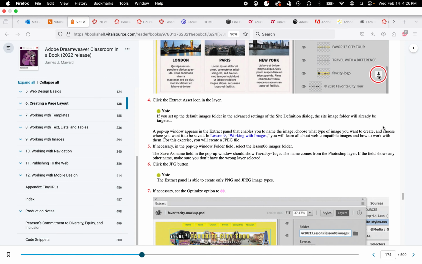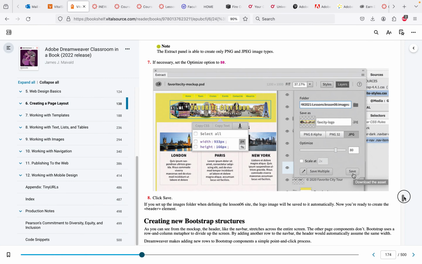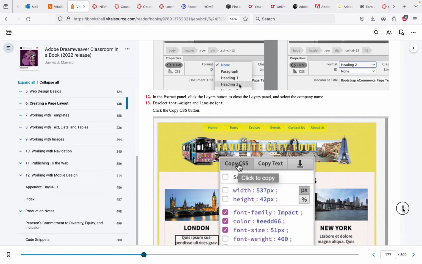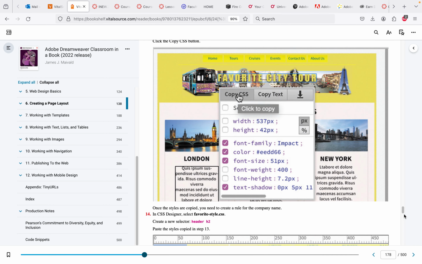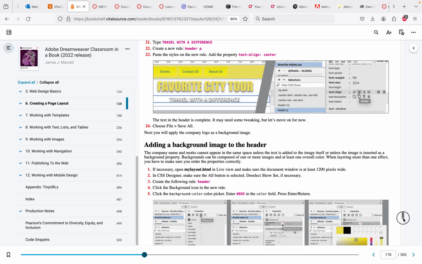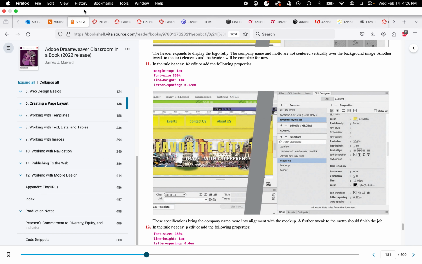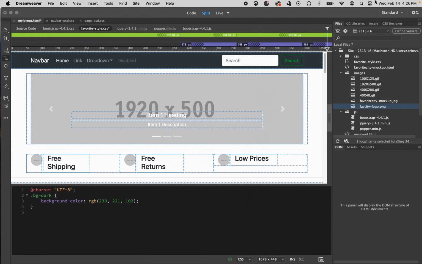So you just do it according to the lesson, how to place this image here in Dreamweaver. Right here. Oh, sorry, not here. That's still the extract panel. Yeah, right here. Okay, how to put it back into the page in Dreamweaver. Let me see if there are any other things. I think that's all I want to talk about.